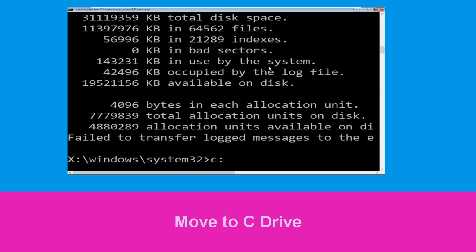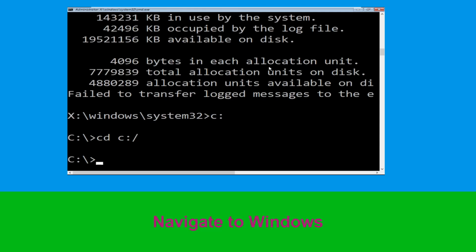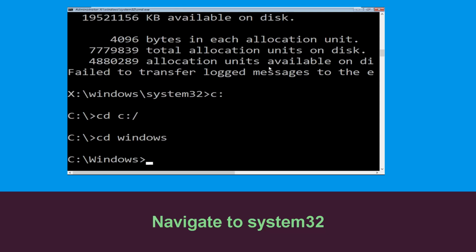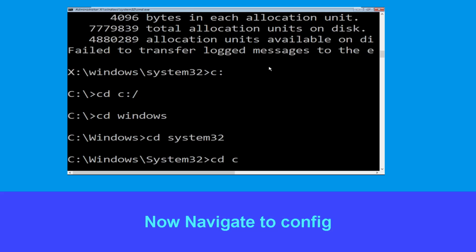Now type c: and hit enter. Then type cd c:\ and hit enter. Now type cd Windows and hit enter to execute the command. Then type cd system32 and hit enter to execute the command. Now type cd config and hit enter.